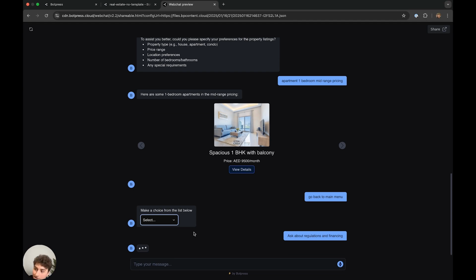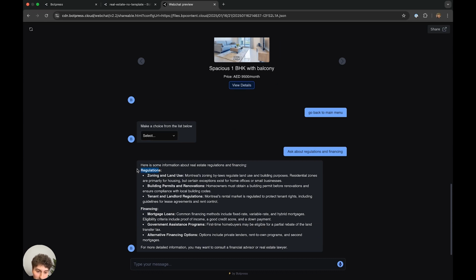But I'm just going to see what it says initially and then I'll go back and try to talk to a real human being. So yeah, it's telling me about the regulations. Montreal's rental market is regulated, blah, blah, blah. Good credit score, down payment, sure, whatever. Okay, let me go back to main menu.